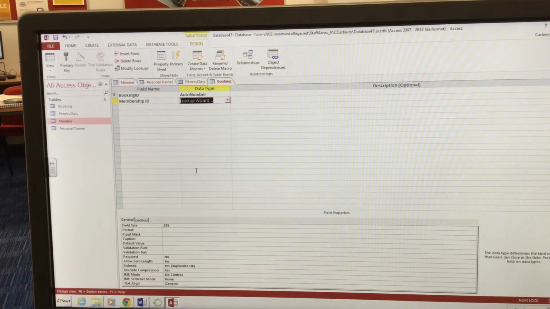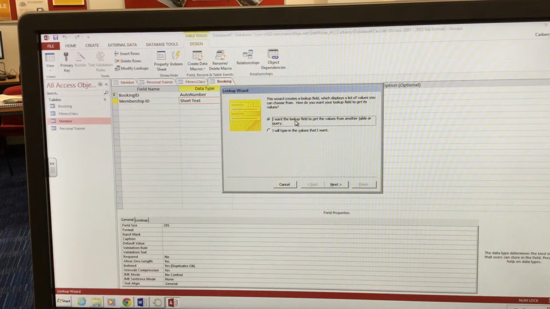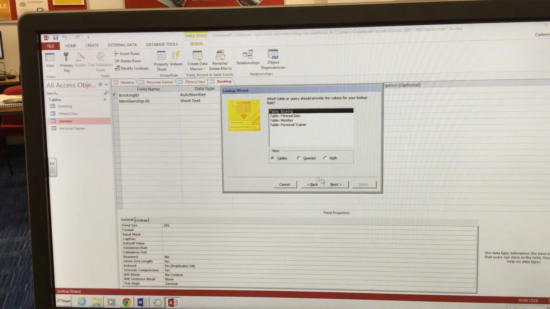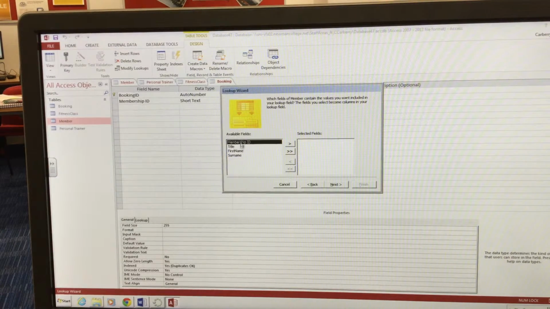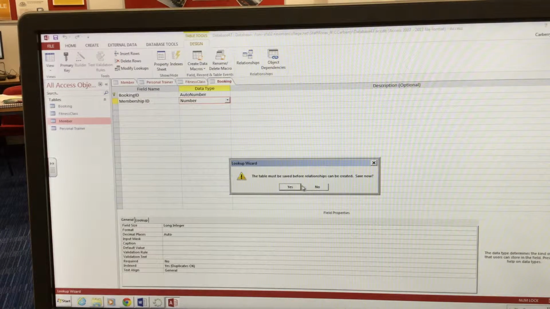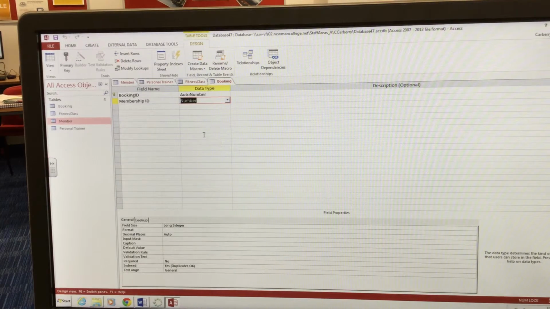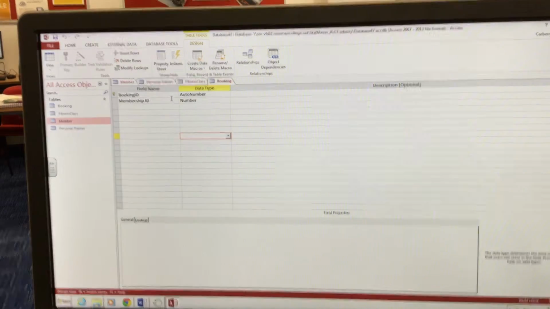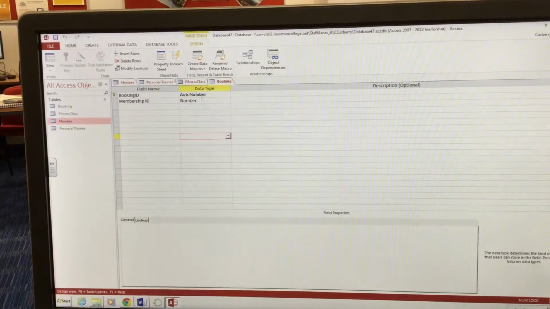So I click lookup wizard. It says I want to get the value from another table. So I click next. I say which table is the membership ID I want in, which is in the member table. I click next. And which field is it that I want to bring across? Well, it's the membership ID. Click next, next, finish. Okay, and just click yes. So what that enables me to do is when I'm putting bookings in, just use a drop down to pick a member ID instead of creating a new one.